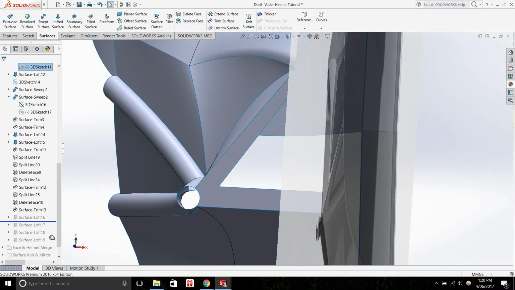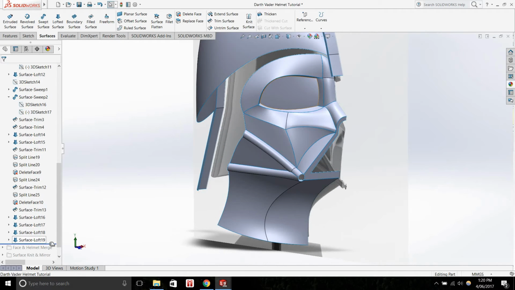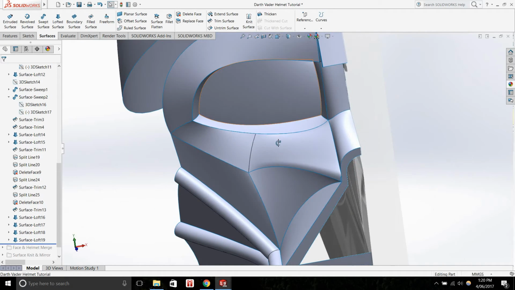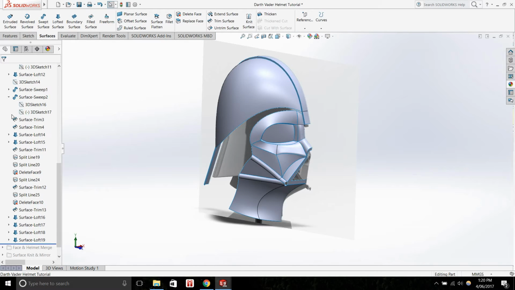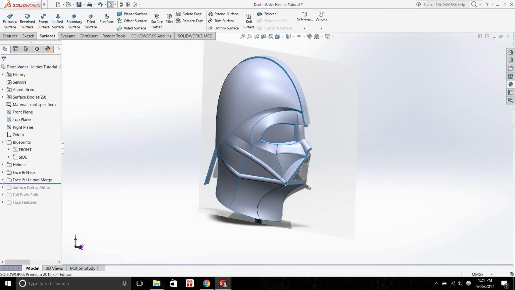Using some more surface trim tools, and then a few more lofted surfaces. I think I just created the eye there. So I created the ridge underneath the eye, inside of the eye, and then the actual eye lens section. So I split these up into a few different folders. So that was the face and neck.